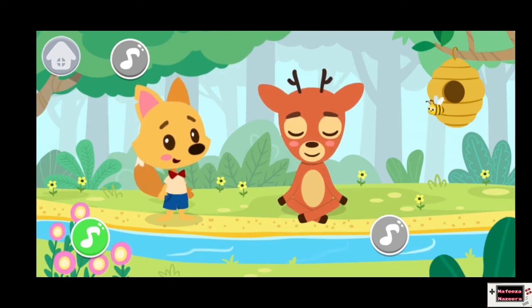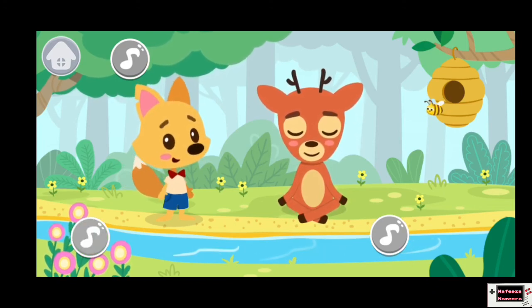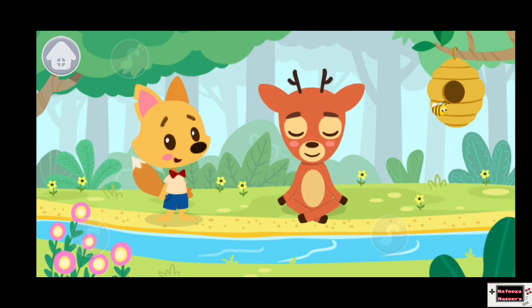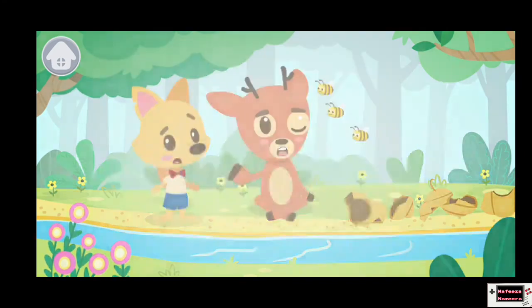Let's listen to the insects buzzing. Tap the button on the flowers. It seems that the hive has fallen. The bees got very nervous and scared Deer. Let's help them glue the hive.